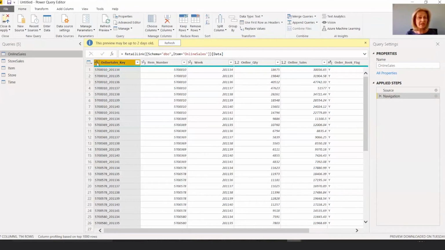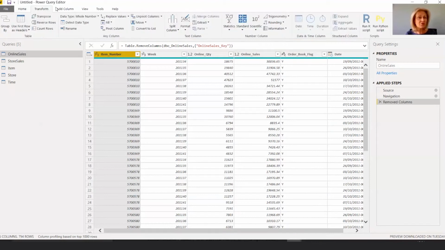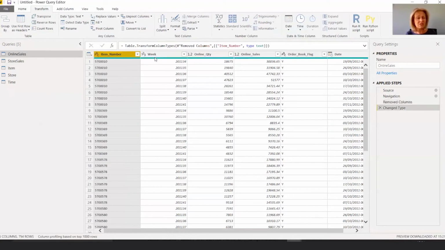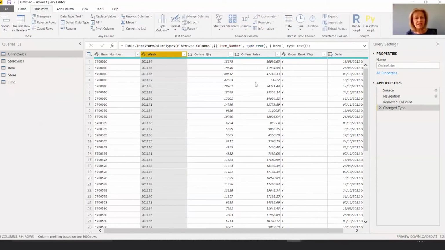So I can see here that I've got an IT key. Nobody's going to need that, so I'm going to take it out, reduce the size, make everything a bit more manageable. And I can also see that Power BI has seen an item number, but because it's all numeric, it's considered that to be a number, and I can tell that because it's right justified. But I don't want Power BI to start adding those things together. So for any items like that, I'm just going to make sure that my users don't get confused and think they can add those together. I'm just going to make them all text. Similarly with week, I think that should probably be a text number. My quantity looks all right, sales, an order flag, and a date. Happy with that.